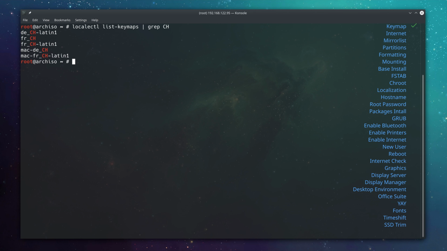So to load it, I will type in loadkeys and then the string, de_CH-latin1, and hit enter. And now my keyboard is fully functional. So I can clean up the terminal.